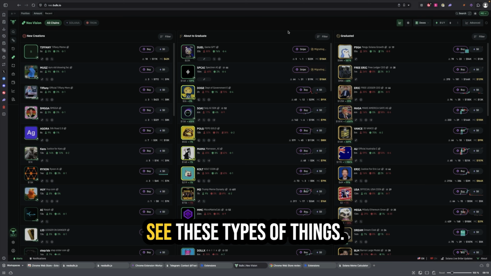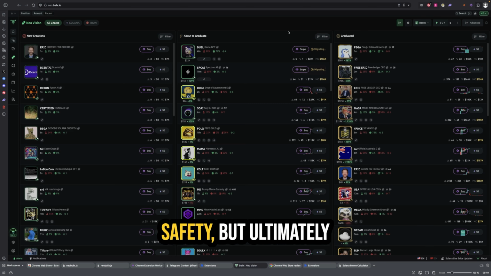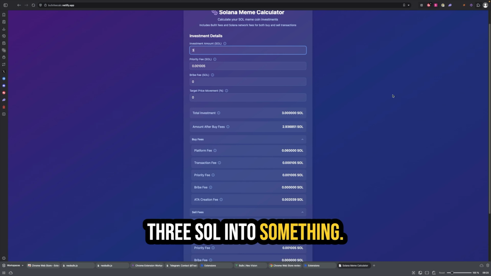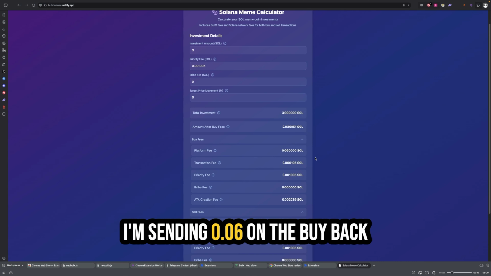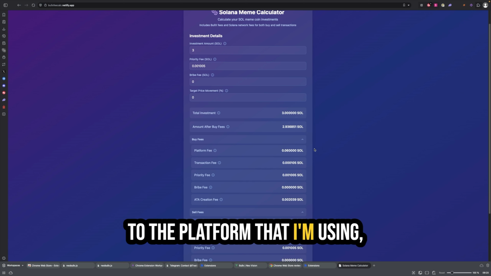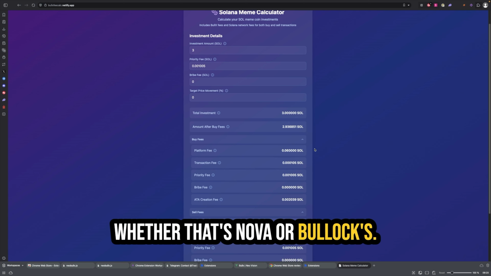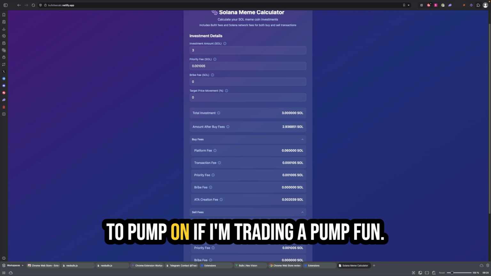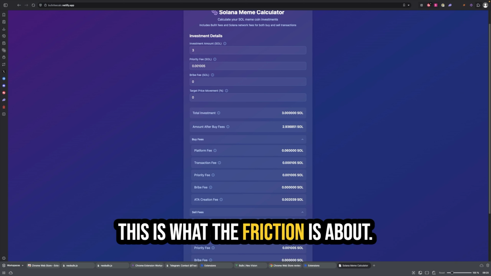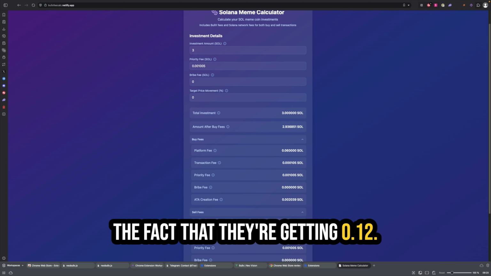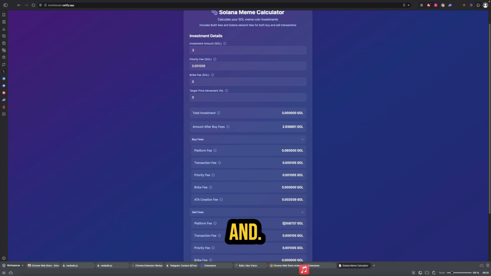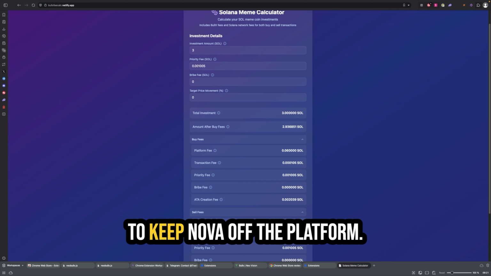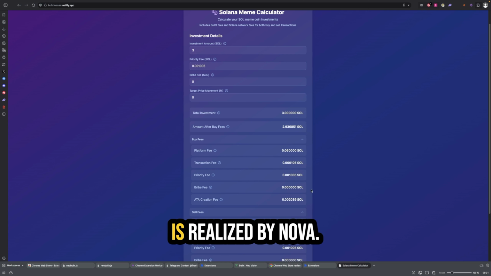And so you're going to constantly see these types of things. They'll say this is for user safety, but ultimately when I invest 3 Sol into something, I'm sending 0.06 on the buy back to the platform that I'm using, whether that's Nova or BullX. When I sell, relatively similar, basically giving 0.06 back to that tool. Half of it's going to go to Pump Fun if I'm trading a Pump Fun token. This is what the friction is about. The fact that they're getting 0.12 when you round up, and BullX is doing all of these things to keep Nova off the platform. Ultimately, this revenue is realized by Nova.